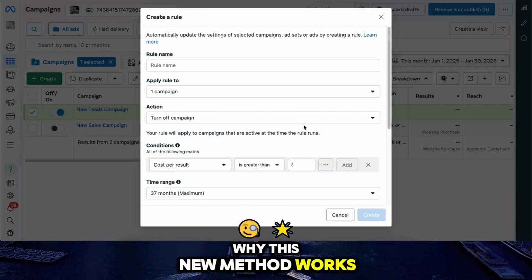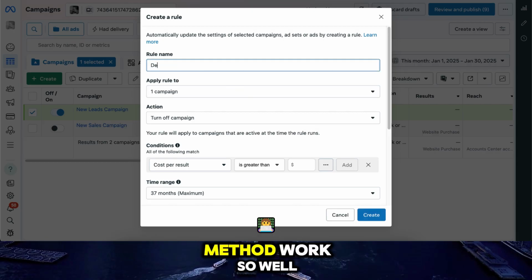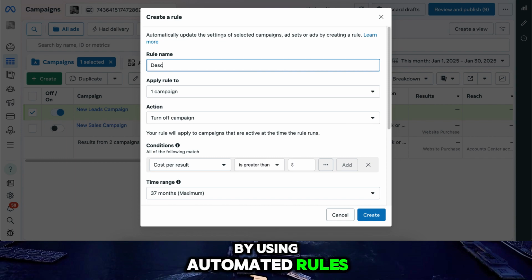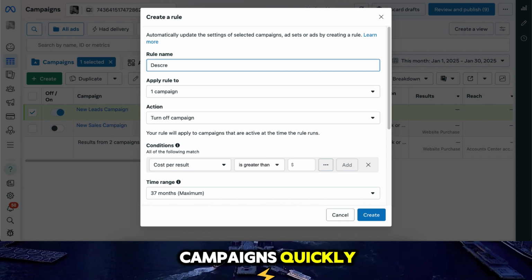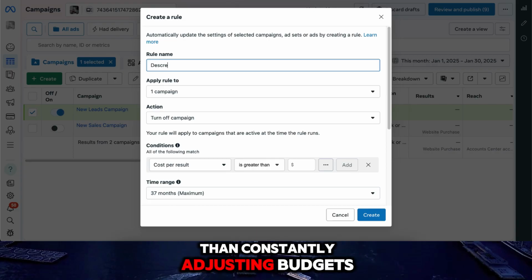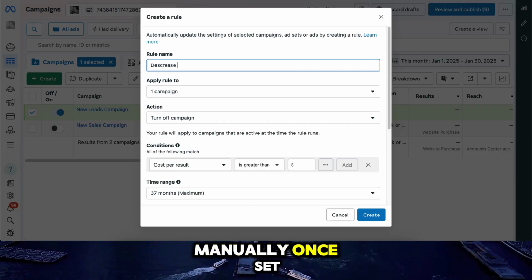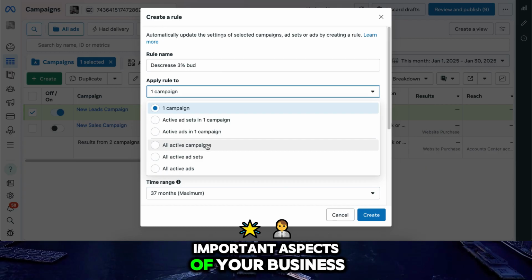Why this new method works. So why does this method work so well? Let me explain. By using automated rules, you can scale your campaigns quickly, but only when they're performing well. This is way better than constantly adjusting budgets manually. Once set, the rule takes care of the scaling, allowing you to focus on other important aspects of your business.